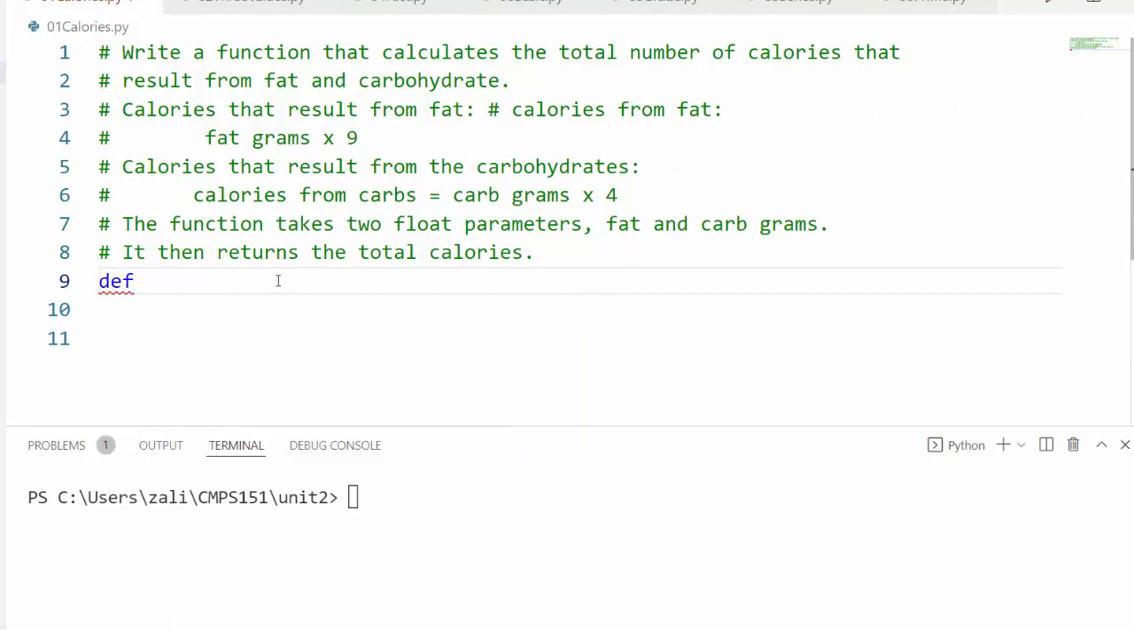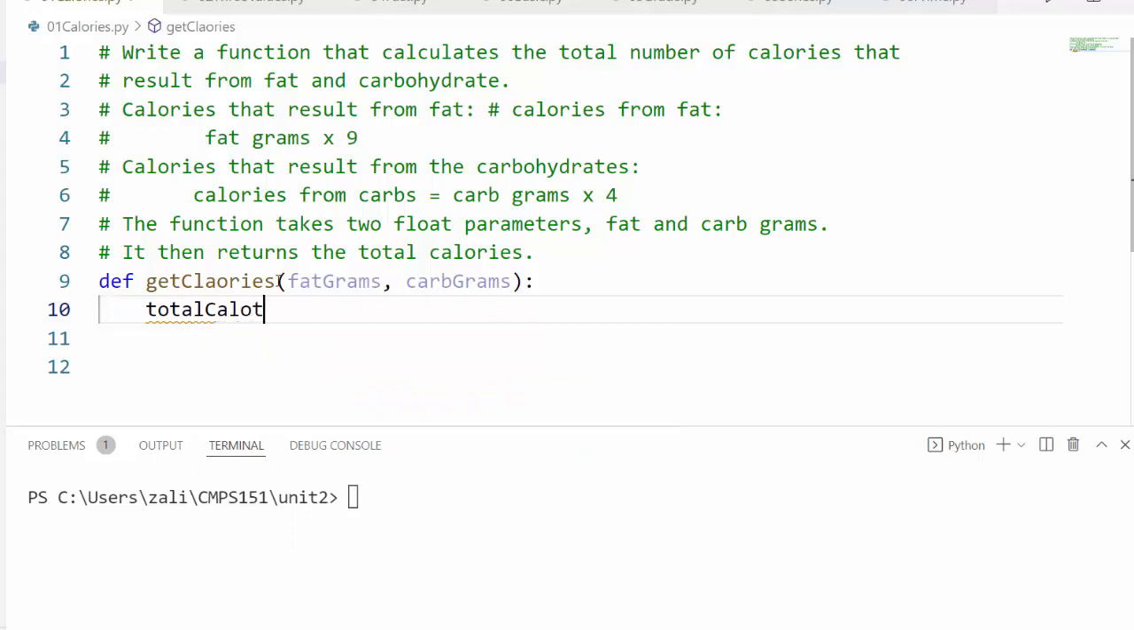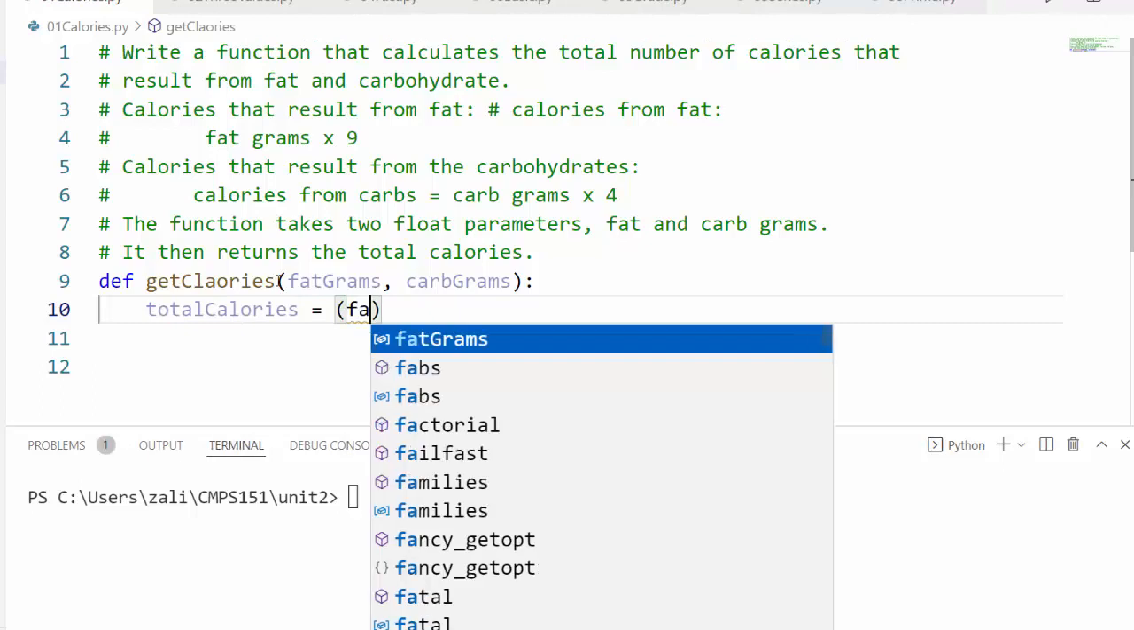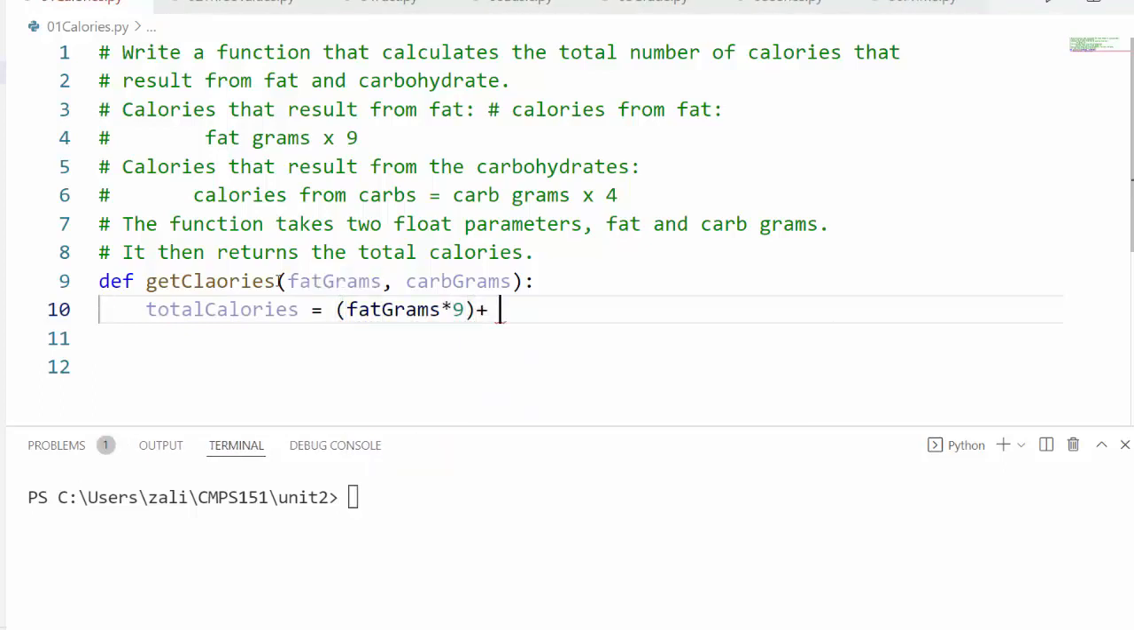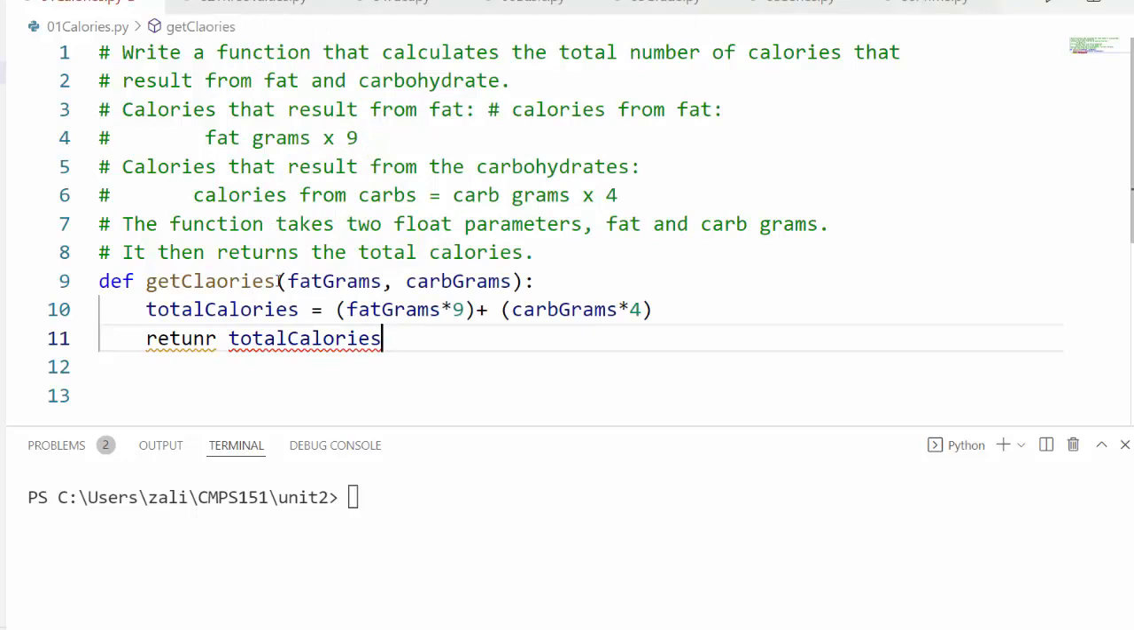So our function, let's call it def get_calories, takes two parameters, fat_grams and carb_grams. So you can now just calculate the total calories. total_calories equals fat_grams times 9 plus carb_grams times 4. Simple calculation. Return total_calories. That's it. So our function now is going to receive two values and will return one to the caller. So this is the function now. Let's try to see how to use it.